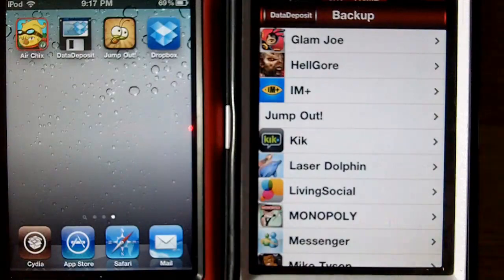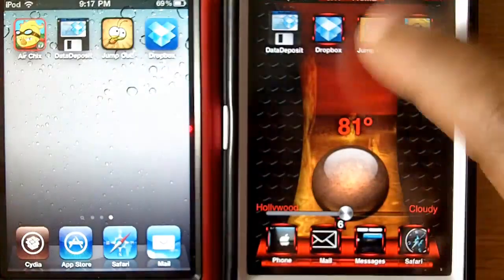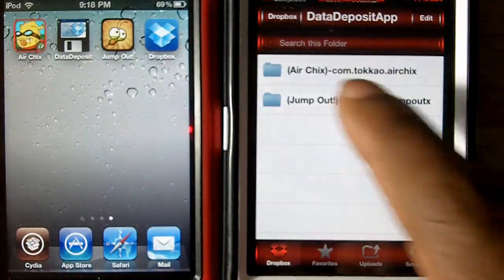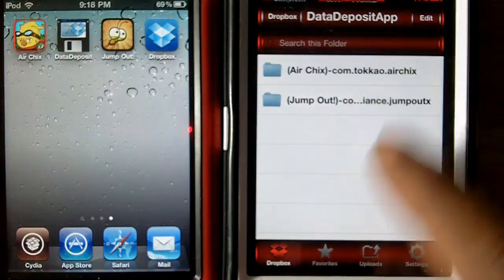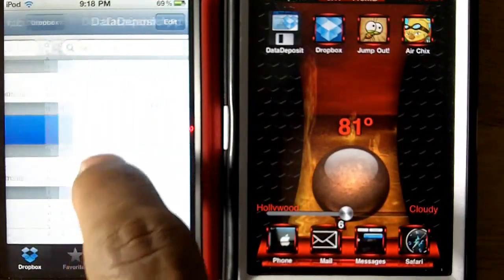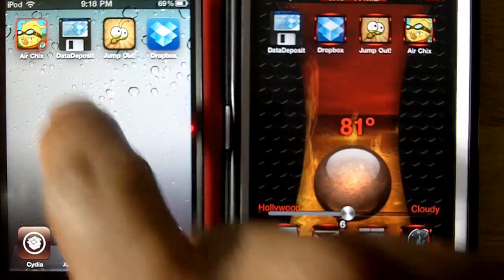Okay, so now it's backed up. All my data from Jump Out here is backed up. Let me go in Dropbox and just check it out quick. And it created a folder. You see, I already did a few checks to test it out before I do the review, and it's there. So I'll go over here in Dropbox. It's here also. So now we're gonna go and restore on this device.